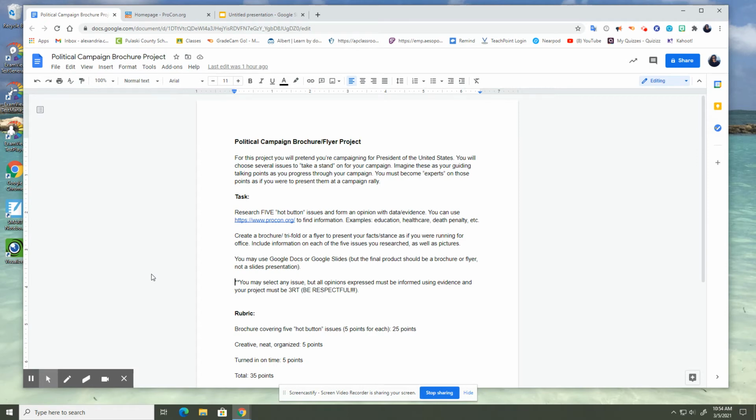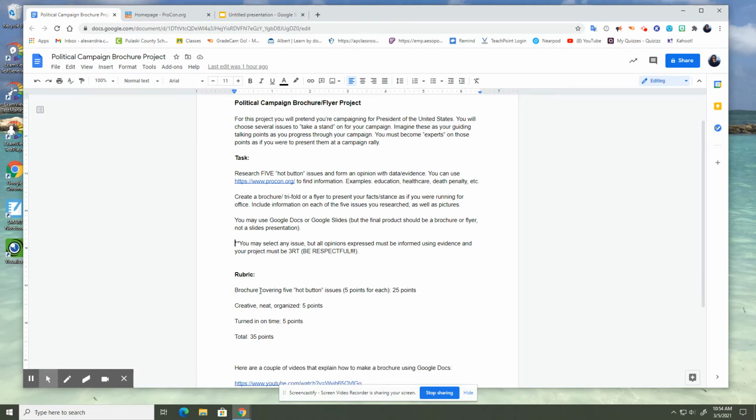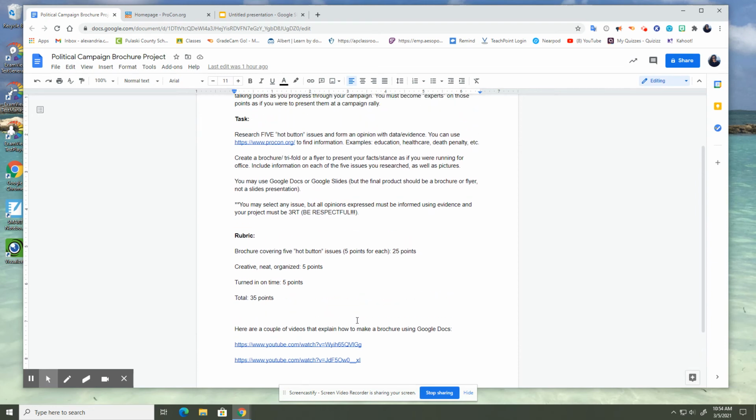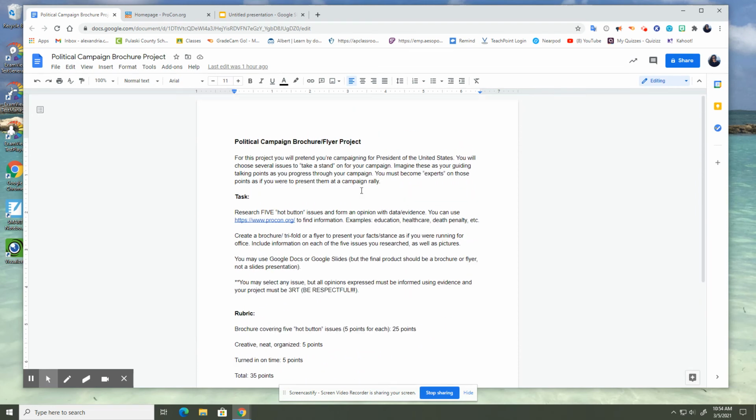You are being respectful. All right, so here is the rubric showing you how the points are broken down, okay, as far as grading. And I've also included a couple of videos that explain how to make a brochure using Google Docs. Okay, so if you want to watch one of these videos, it will explain how to do that task in Google Docs, set up your brochure or your trifold, and how to edit in all of your information. Okay, so both of those videos are helpful there.